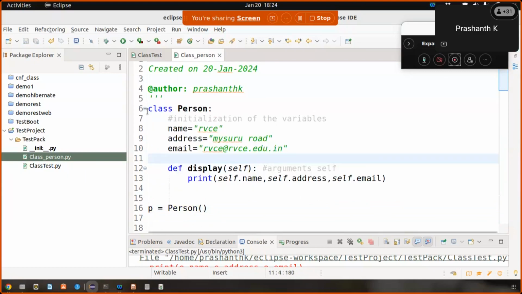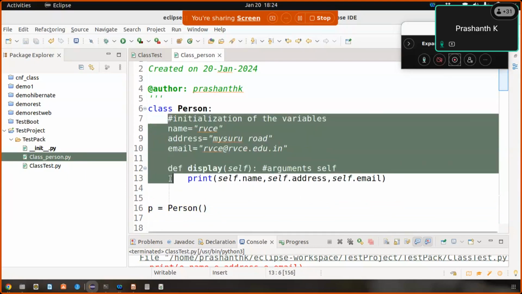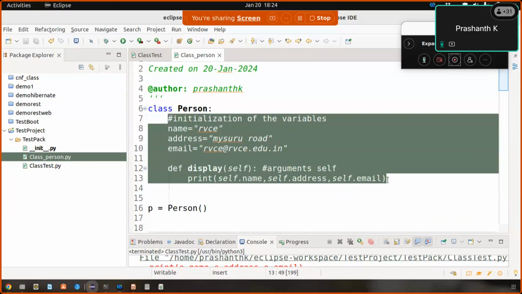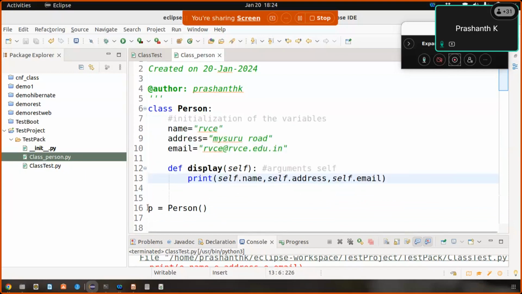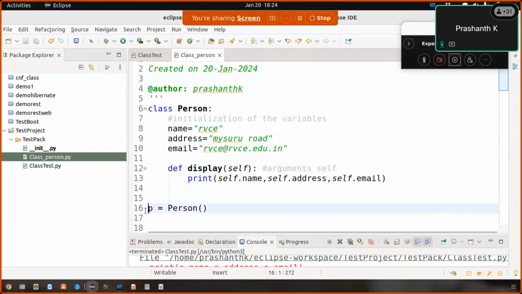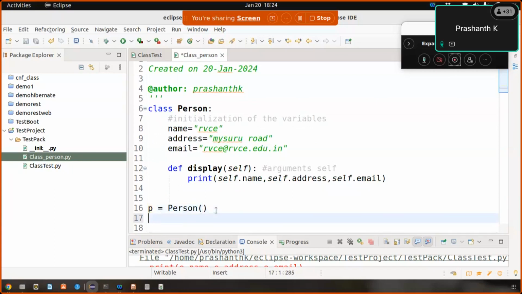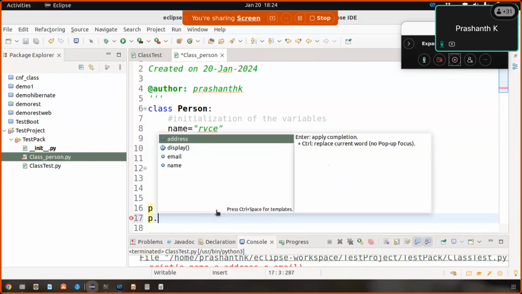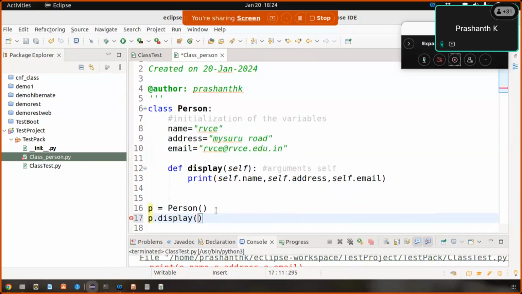The scope of the class means you have one tab. This comes under the complete scope of the class. This one doesn't come under the scope of the class, so it is outside the scope of the class. Now we have to call a particular method, so I use a dot operator.